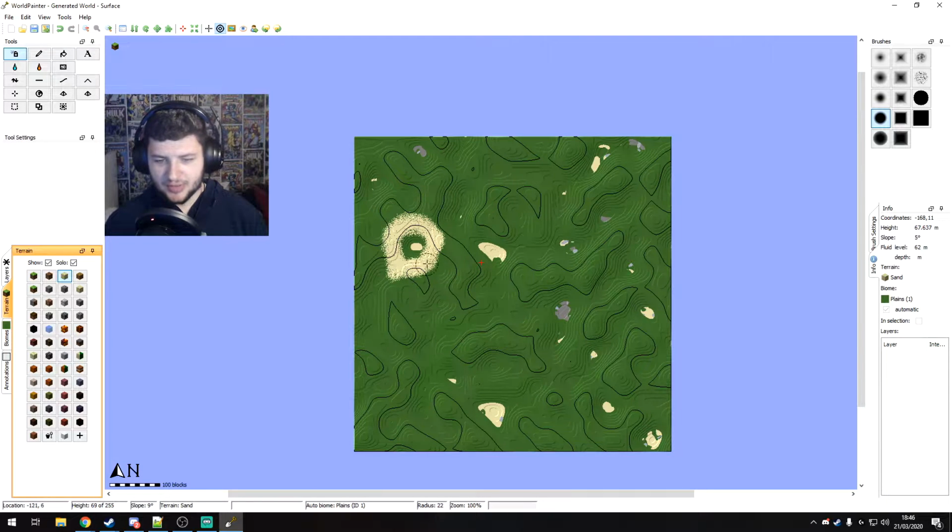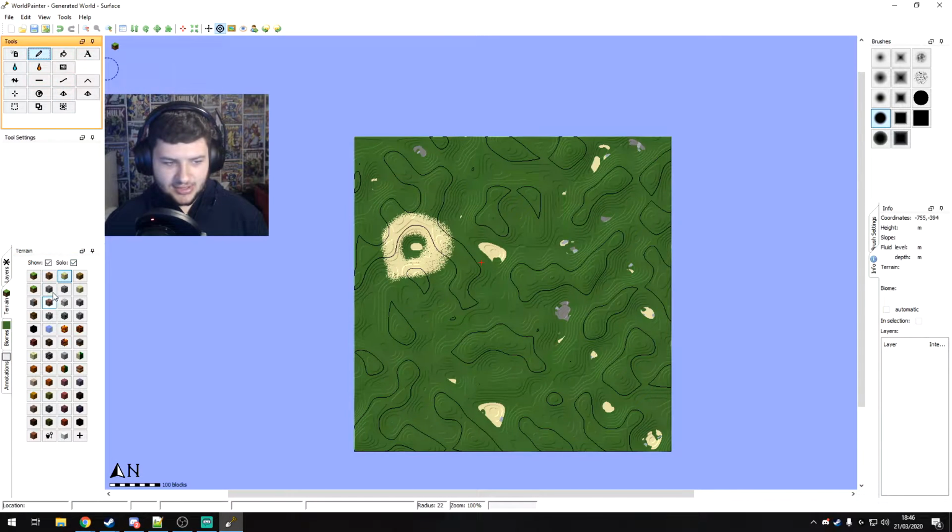The spray can will not be 100% full. Obviously the edges are not smooth and it's kind of weird how it paints, but that's how the paint can works. Then the pencil, I'm just going to change the block each time just to show you the difference.